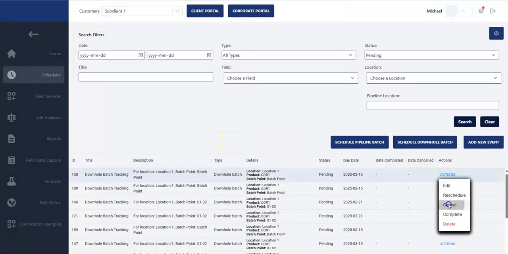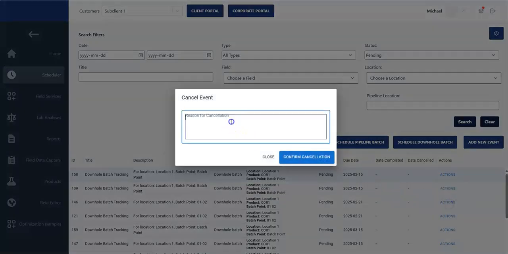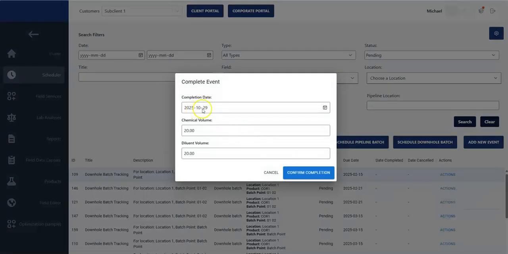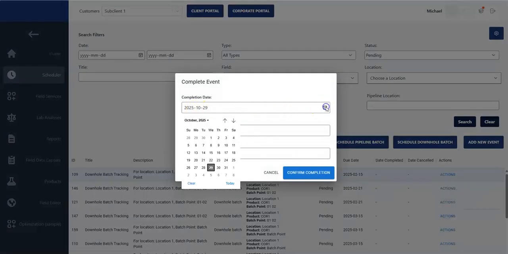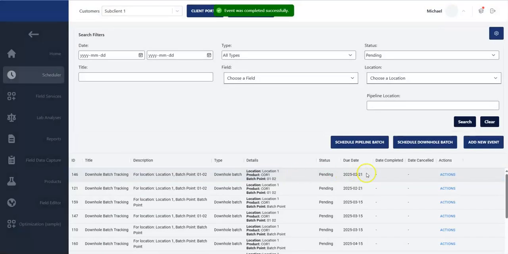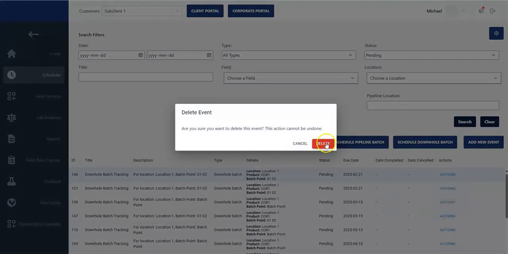You can cancel. Cancel will just cancel the task. You will need to enter an explanation. Complete will mark the task completed and remove it from the pending list. Or you can just delete the task if you want to remove it completely.